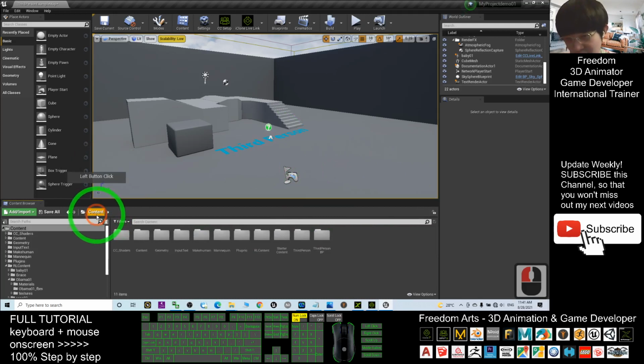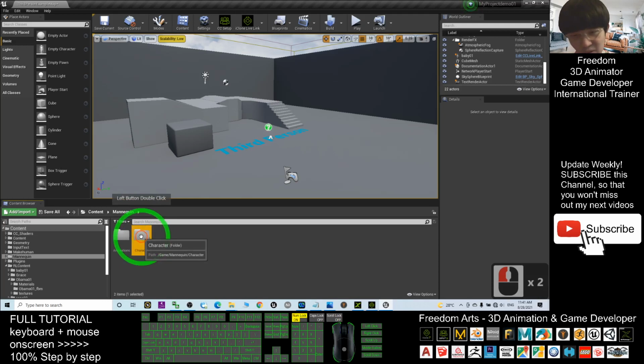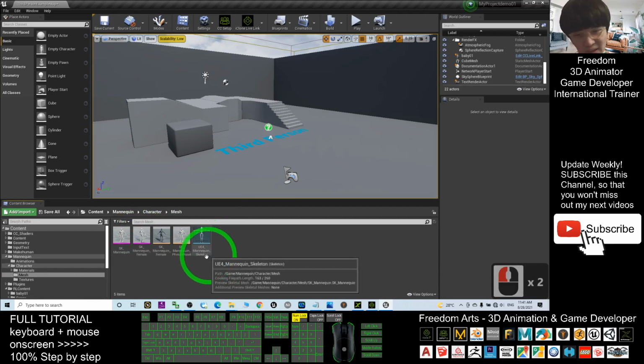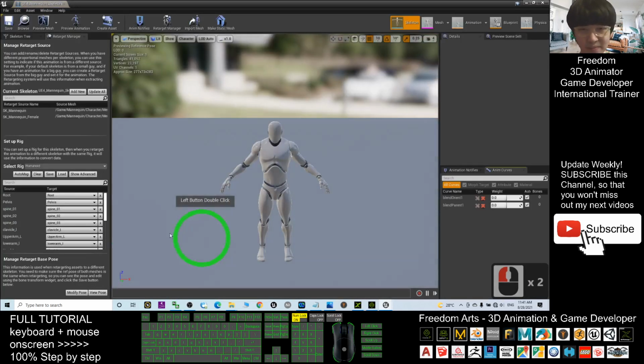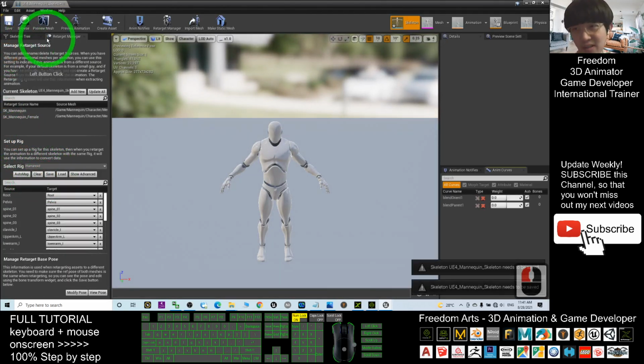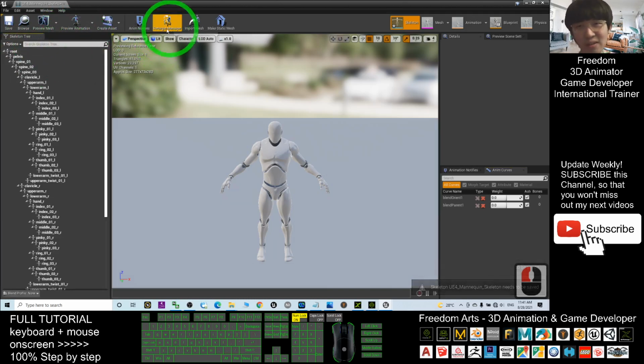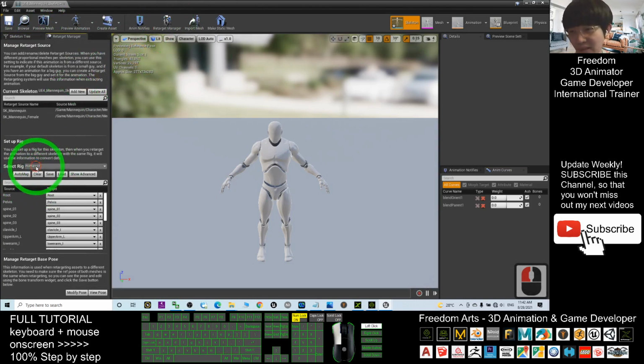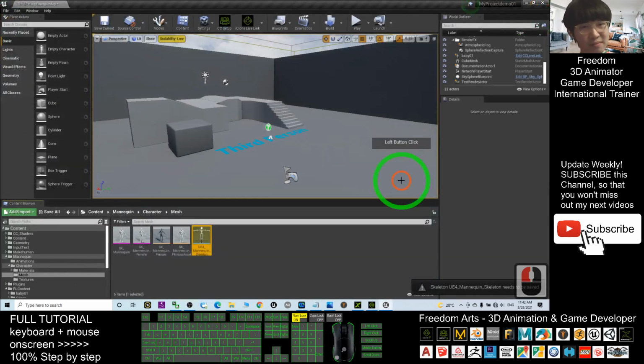Go to the content, go to the mannequin, go to the character, go into the mesh. Make sure that you double-click the mannequin skeleton, and you make him become a humanoid. Select the humanoid rig. This is under the retarget manager. If by default you cannot see the retarget manager here, then you should click here, retarget manager. You open it. Make sure that you select the humanoid rig, and then you click save, then close.